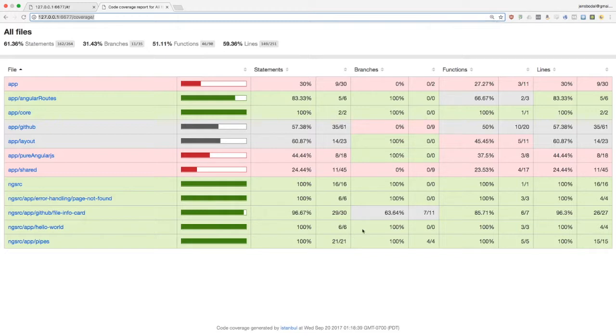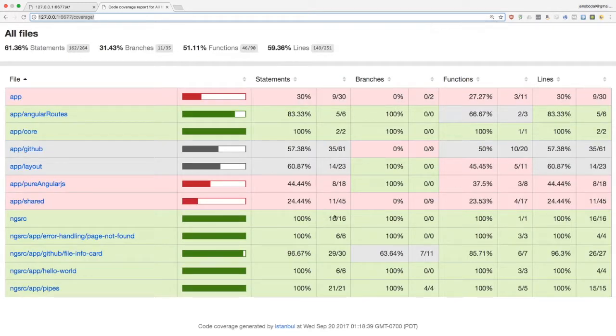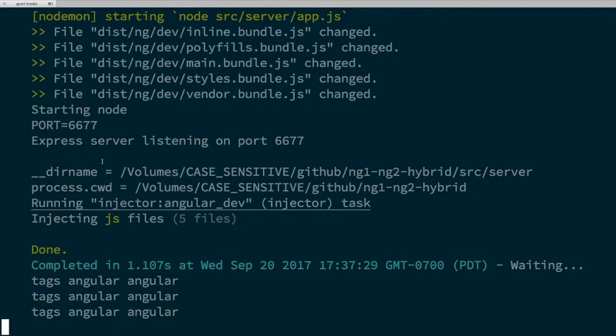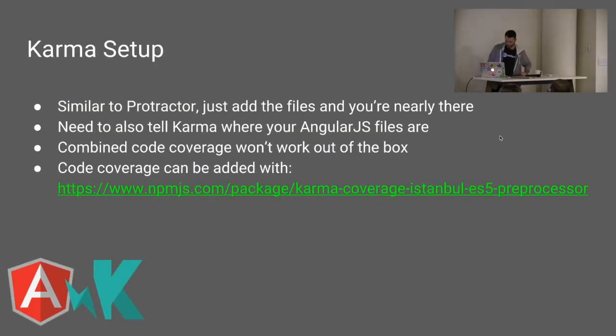So I can't really see what you can see that well, but you can see here that the app is the AngularJS code and the ng source is the Angular code. That's basically a combined code coverage report for both of them. So if you run a hybrid app and run Karma and you notice the code coverage report doesn't work, or it looks like it works but you click the links and the files error out, it's because the code isn't being correctly scaffolded with Istanbul.